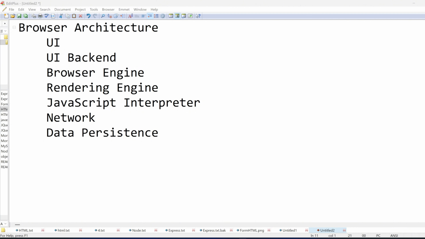In the browser we see the UI. To control the UI we have the UI backend, and to convert HTML and CSS we have the browser engine. The output you see on the browser is done by the rendering engine, and JavaScript is interpreted by the JavaScript interpreter. The network's responsibility is to bring data from other websites using HTTP requests. This is the key point: the network layer is used to send and receive requests, which is HTTP.